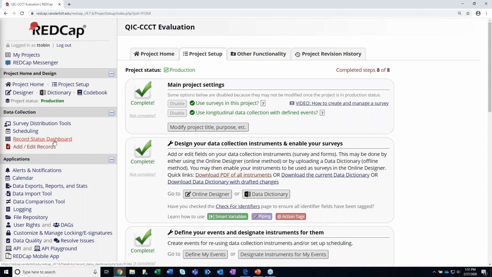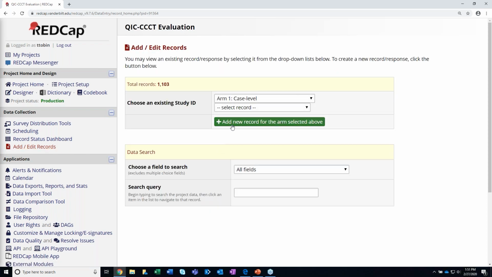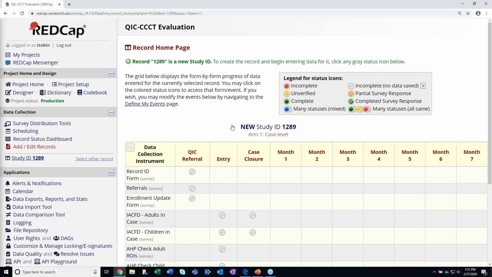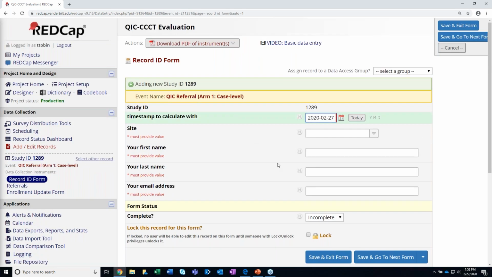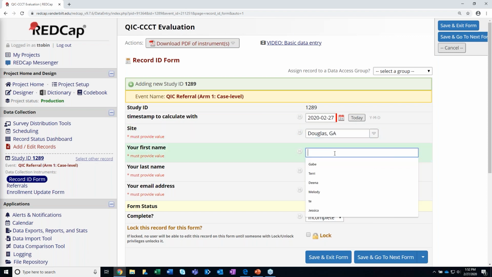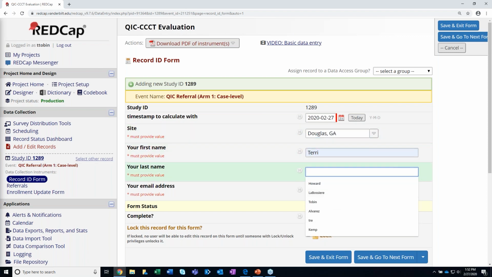So I'm going to go to our data collection section here and add a new record so that you can see what data entry looks like when you're logged in as a user. So add edit records, and I'm going to add a new record for this. And here you can see it creates a record homepage. So this is the area where everything for this new record is showing in terms of what's expected. So if I start with the first form, which is just the record ID form to get everything started, I can open it in this user view and start entering who I am and which site I'm with in terms of submitting data.